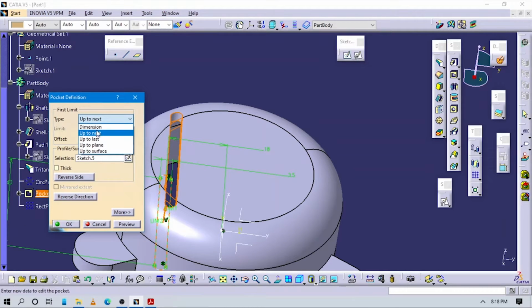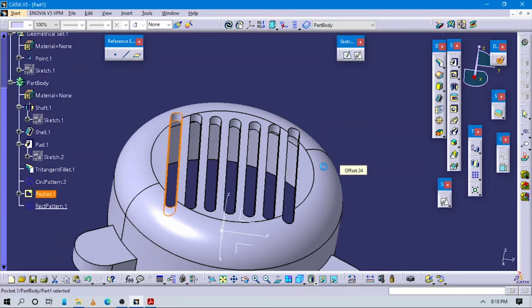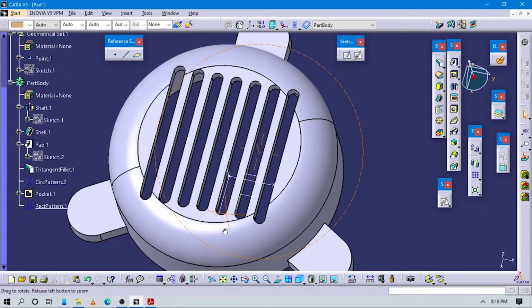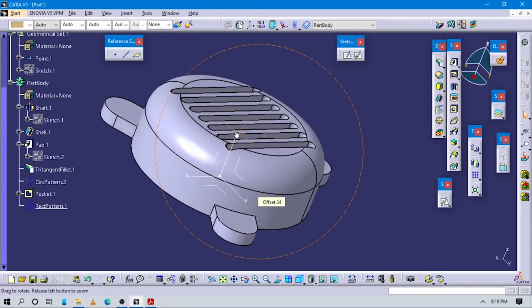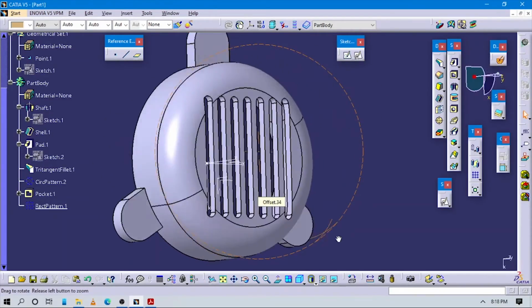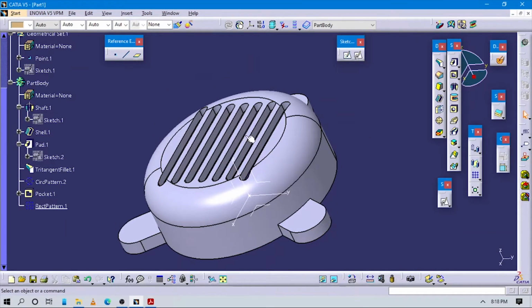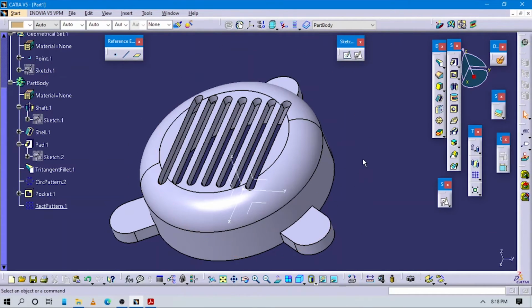So don't choose here up to next. Give some dimension. Make it reverse properly and increase some value. Now you can see our slots are created properly. Actually these pockets are for air ventilation purpose.